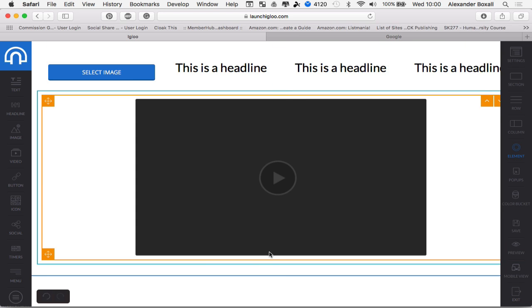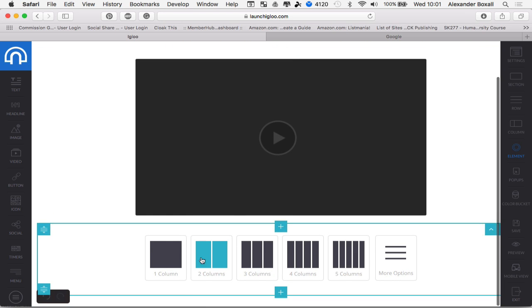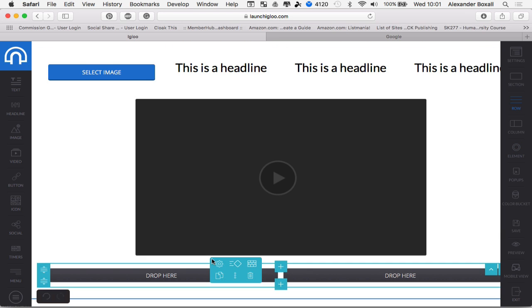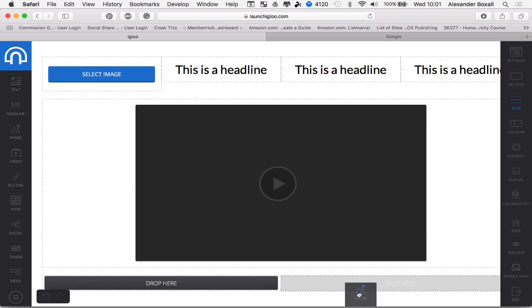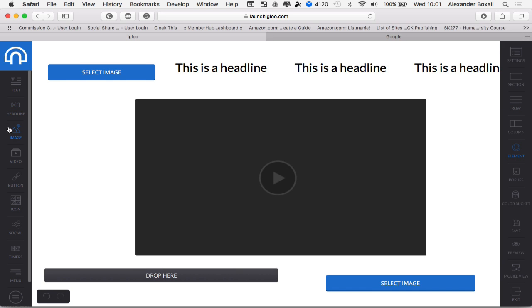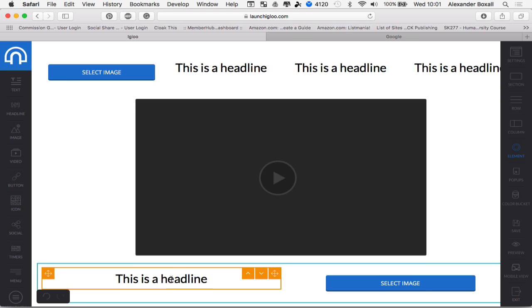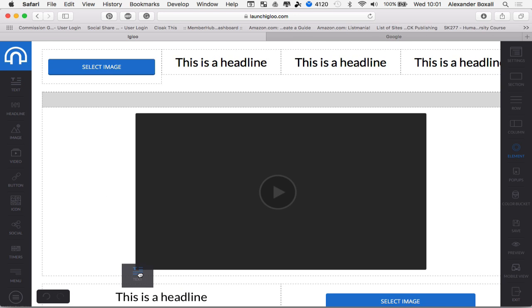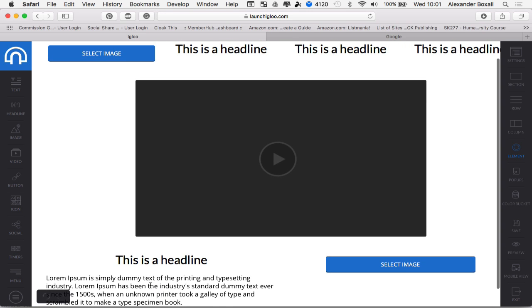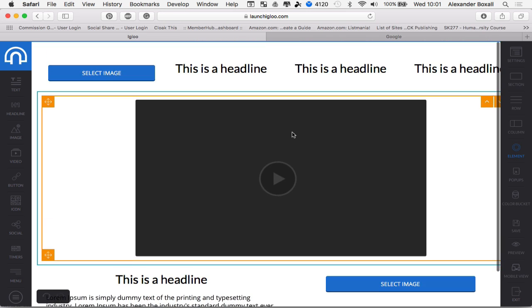Close that. Following that, underneath here, I'm going to put in another 2 columns with an image on the right, and a headline, and underneath this headline I'm going to add some text. So you can see how quickly and easily you can start building up the page.